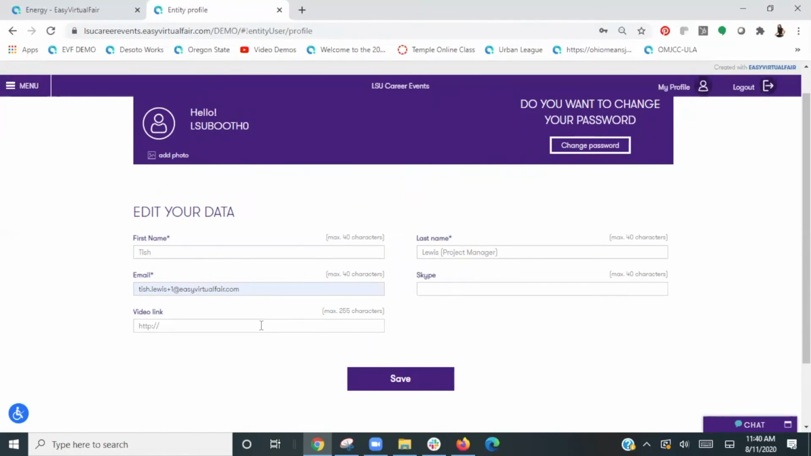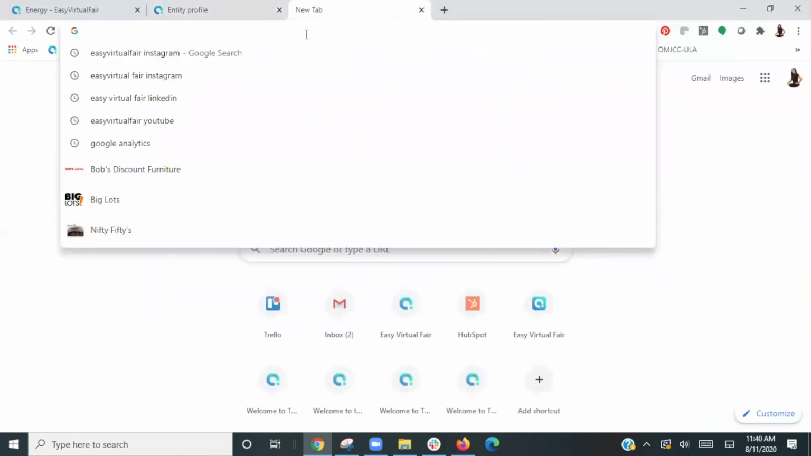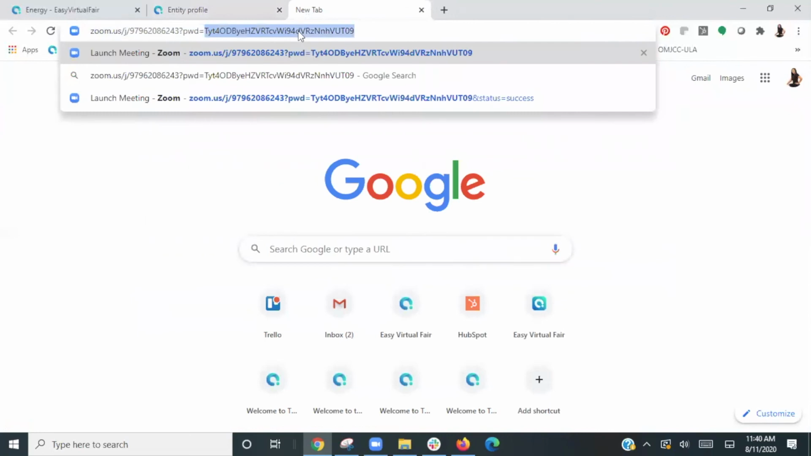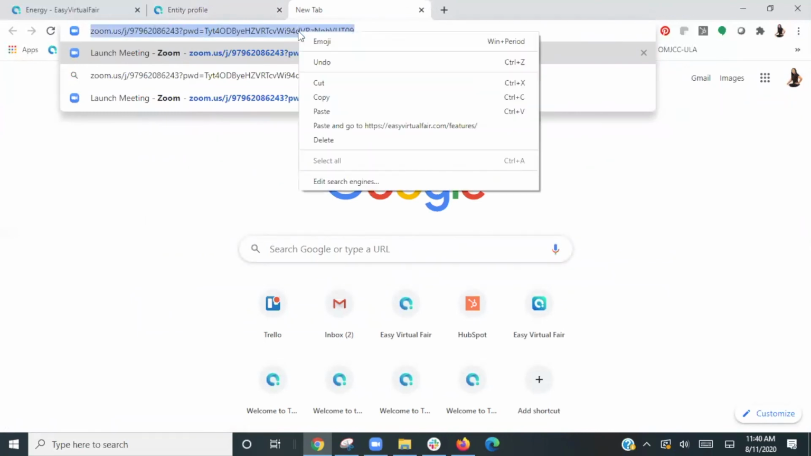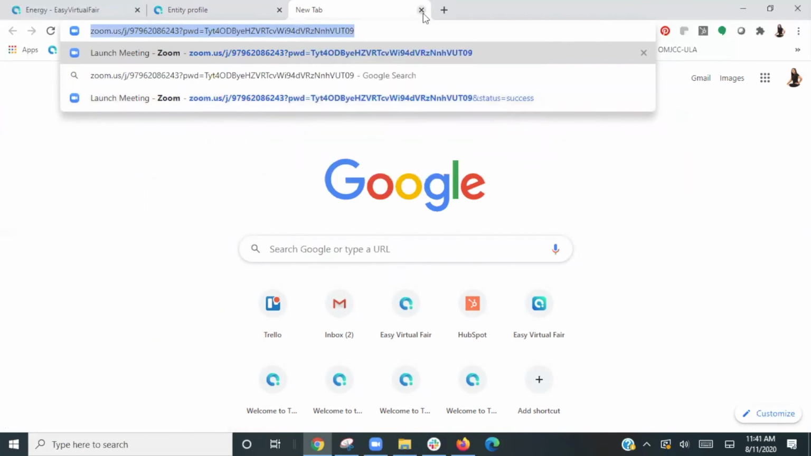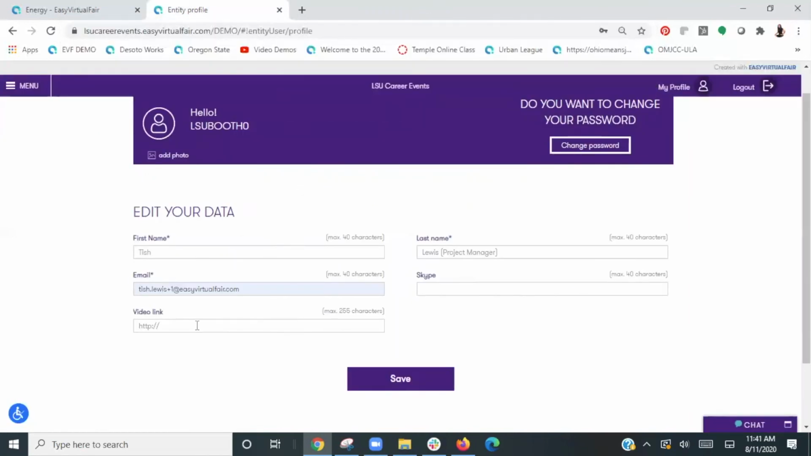Next, we have video link. So here's where you have an opportunity to share a link to an external platform that you do use for video chat. So for example, if you do plan on using Zoom or Skype or Google Meet, and you want to be able to share that link with the attendees, you can save the link here. So for example, if your company has Zoom and you want to share the Zoom link, copy the Zoom link you want to share, paste it here, and hit save.